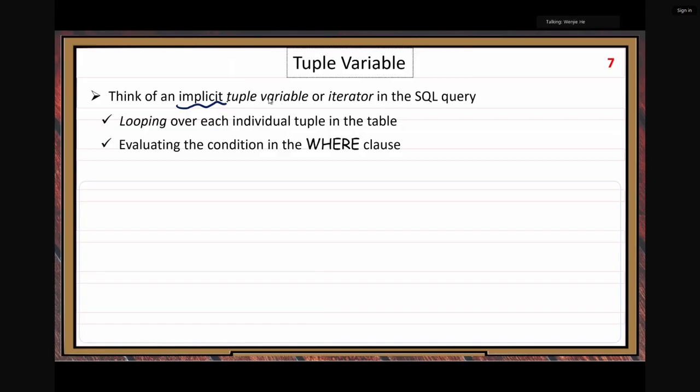Evaluating the condition in the where clause. For every current iteration, current tuple, you apply the condition of your where clause on it and look at true or false, or unknown. A Boolean value. Then you make a decision: you want to select this current tuple or eliminate it. Only those tuples that satisfy the condition, where we know the value is true, are selected.